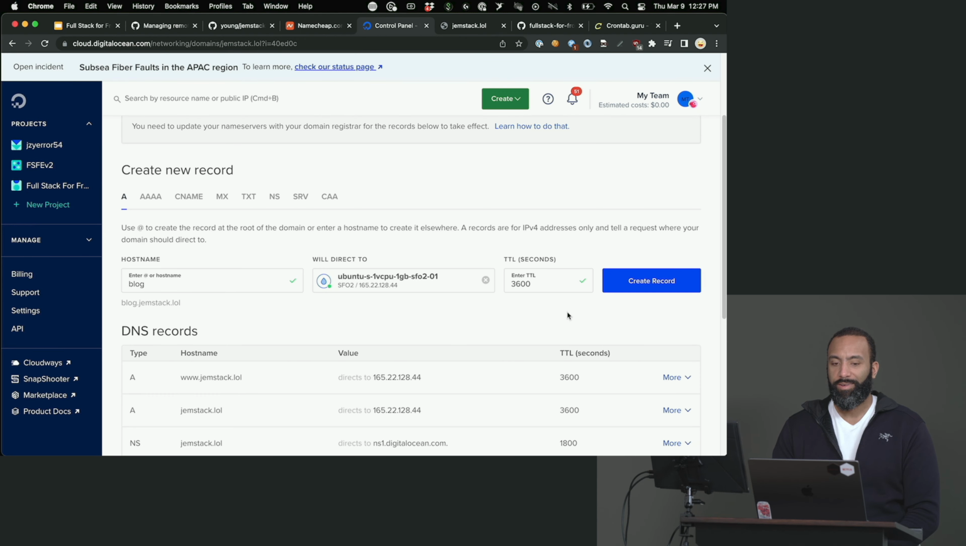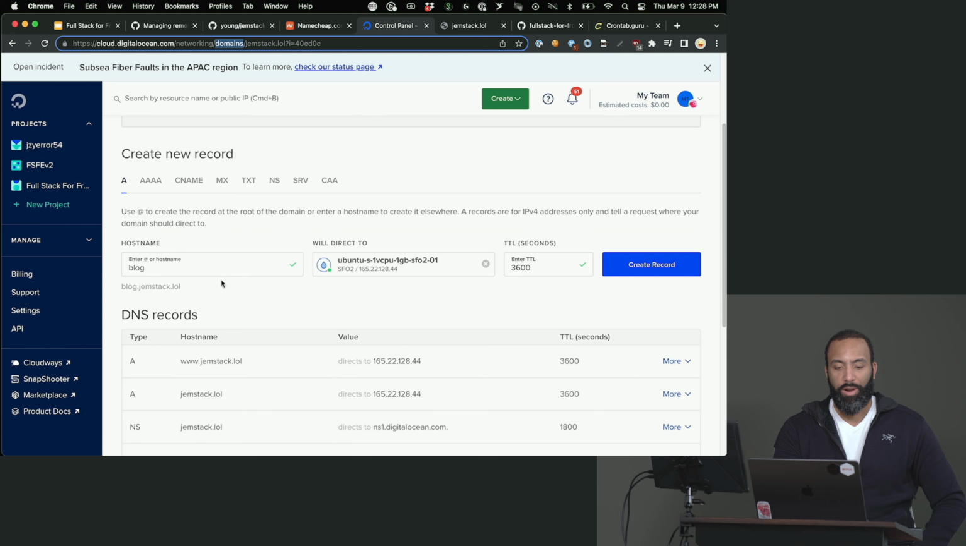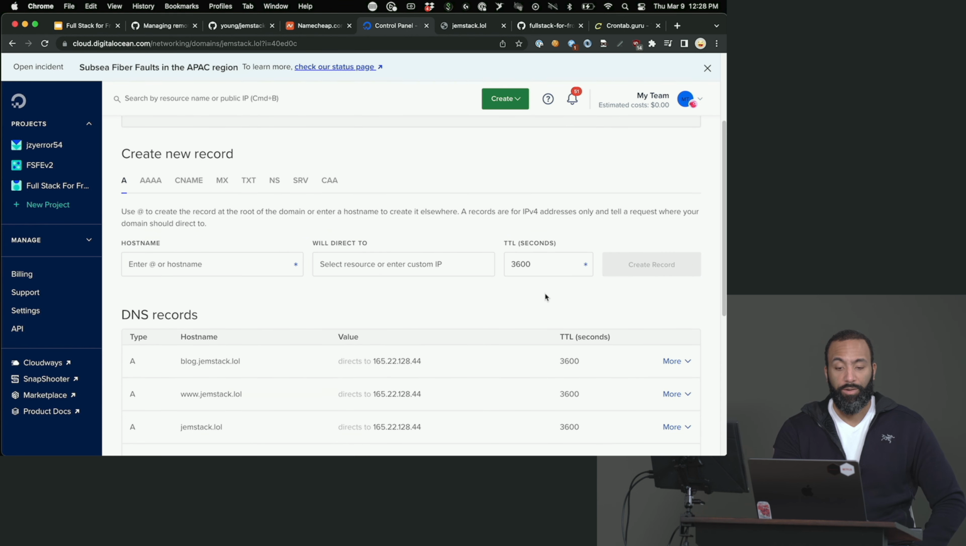All right. So probably the hardest part is remembering where to look on DigitalOcean. But once you get to the domain, and if you want to cheat, you can say networking/domains, and it'll take you to the right place. And to create a record, we just say blog, and it's going to fill in the rest for me. Then I create the record.